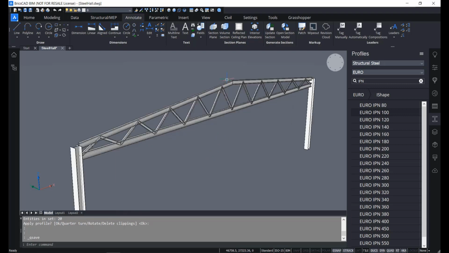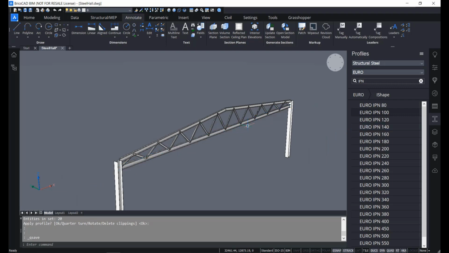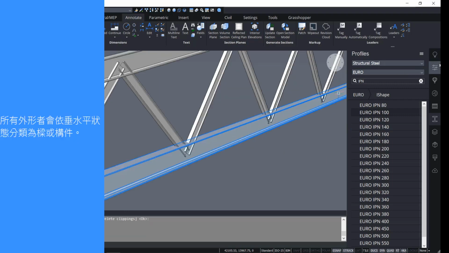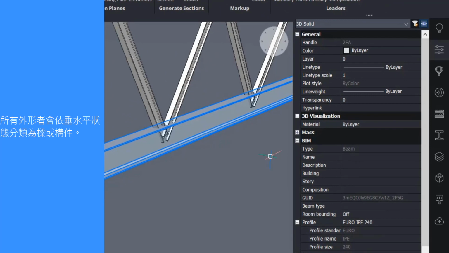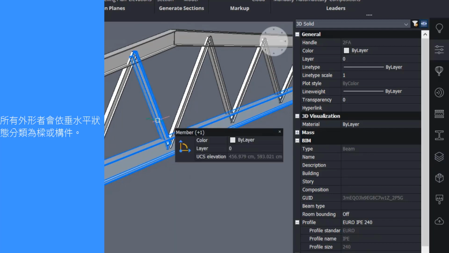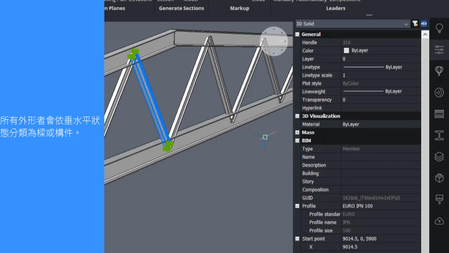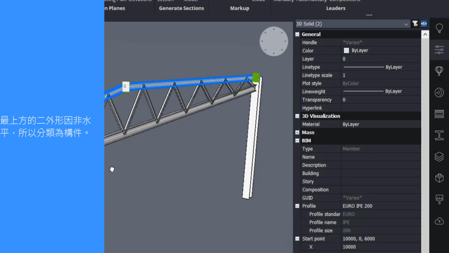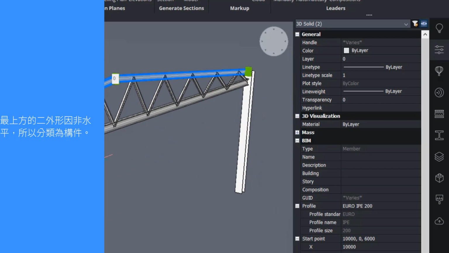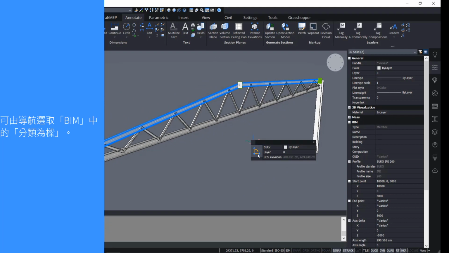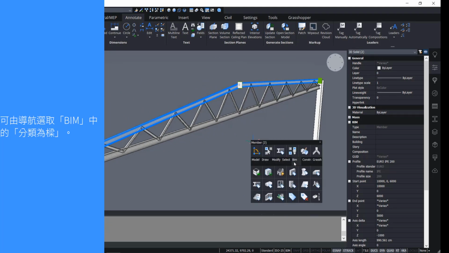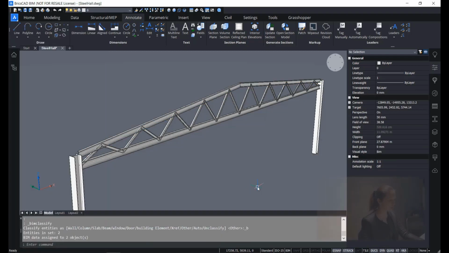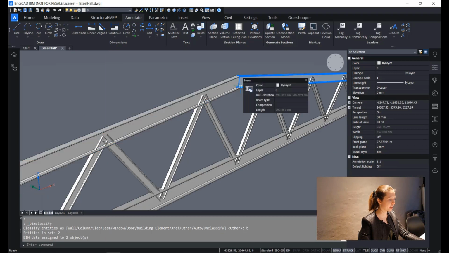While we were applying profiles, BricsCAD made a suggestion of what type of elements these are. If you select the horizontal one, this will be a beam. If you select the diagonal ones, this will be classified as a member. If you select the upper ones, these are also classified as member, but I think they are more beams because they are the large structures in my drawing. So I will classify them as a beam. Under the BIM tab in your quad, choose classify as beam. And then it will be classified as a beam.